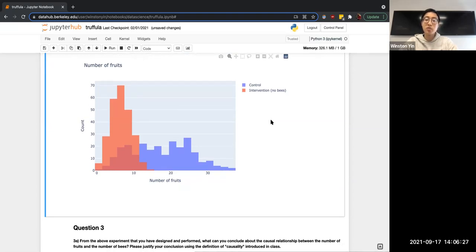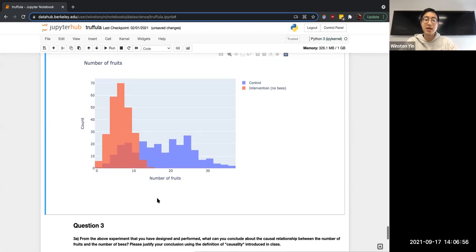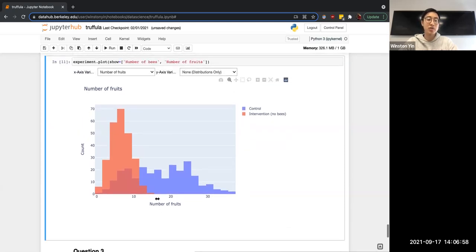And because we have performed an intervention on the number of bees and we have observed a correlation, according to our definition of causation as correlation under intervention, we can conclude that there is causation from the number of bees to the number of fruits. So the higher the number of bees actually causes there to be a high number of fruits. So this is the lesson that we would like the students to take away after going through this notebook.